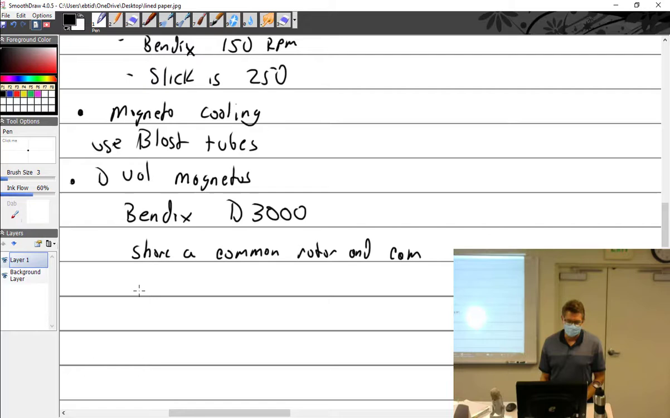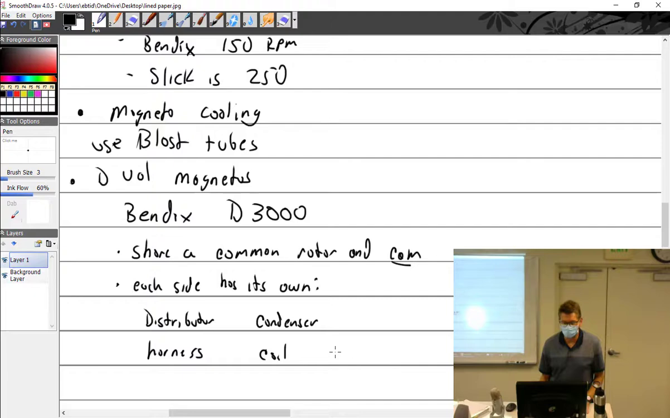So if they share a common rotor and cam, that means each side has its own what? Camlobe? Definitely not camlobe, because if it has one cam, you can't give each its own lobe. So, okay, distributor. I see your harness. Harness. What else? Condenser, coil, points. Rotor. We get it all? We could even add pole shoes. I just wrote my notes. Pole shoes, primary and secondary circuits, which covers everything.